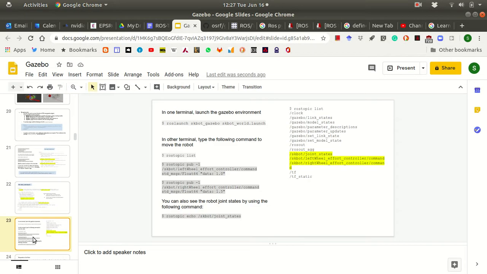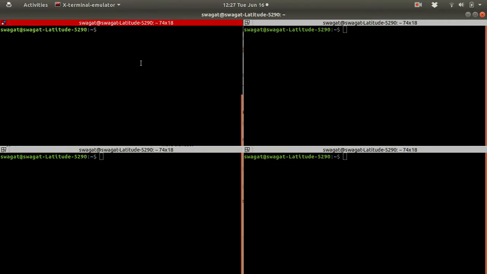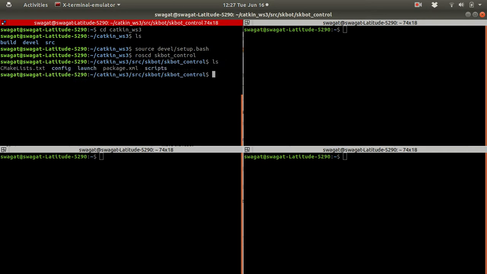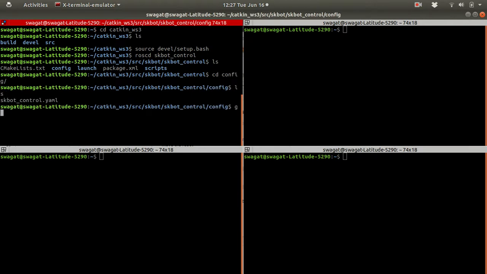Now once you have done this, we'll run this command. We go back to our terminal. We go to cd catkin. We'll just examine these files. We are not going to write all of them, but at least we'll see the organization and how they look. So cd src, then source devel setup.bash, and cd keyboard control. Inside this, let us see the config folder first, and gvim keyboard control.yml.